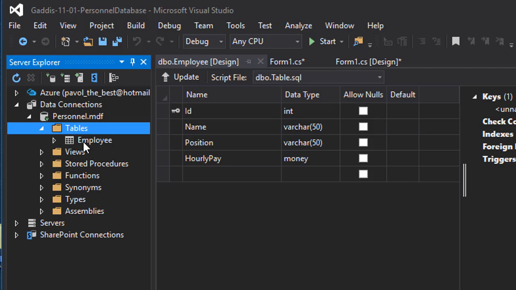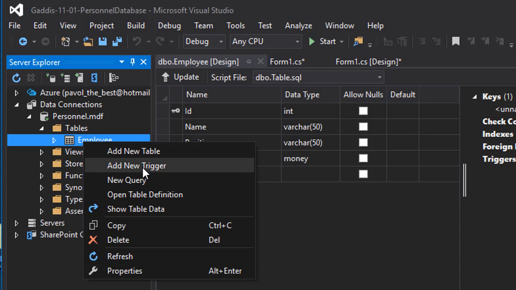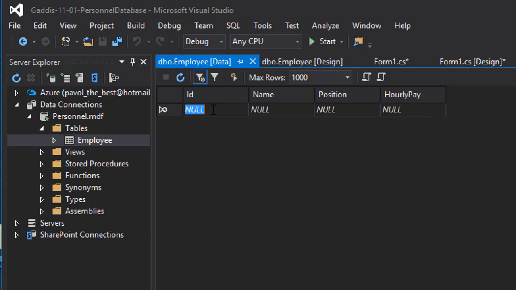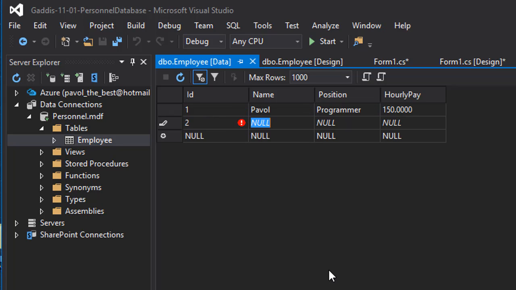And now I'm going to add 5 names. So I'll right click the table employee and show table data. Currently, there is no one entered. So the first one I'll do, ID 1, let's say Pavel. And my position, let's say, would be a programmer. And my hourly pay, I'll be generous, I'll do $150 because I can. So the next one, we'll make it ID 2, and this one can be Peter, and this one's going to be an intern, and he doesn't make much money. Let's say he makes $10. And you don't have to watch me type the other 3.